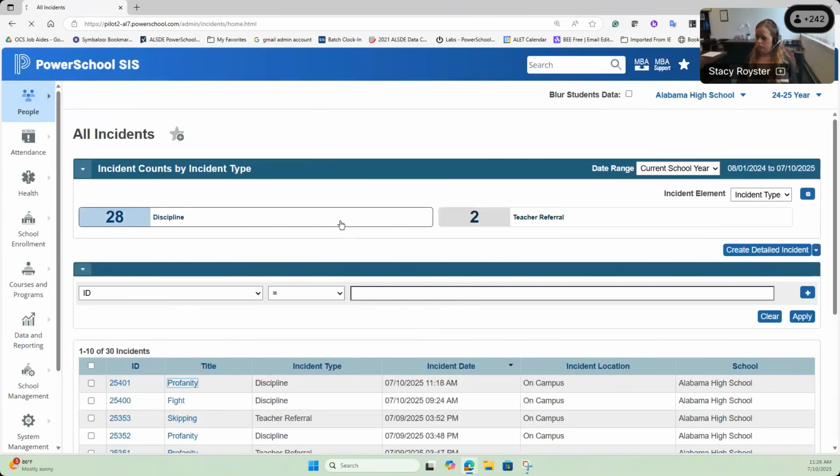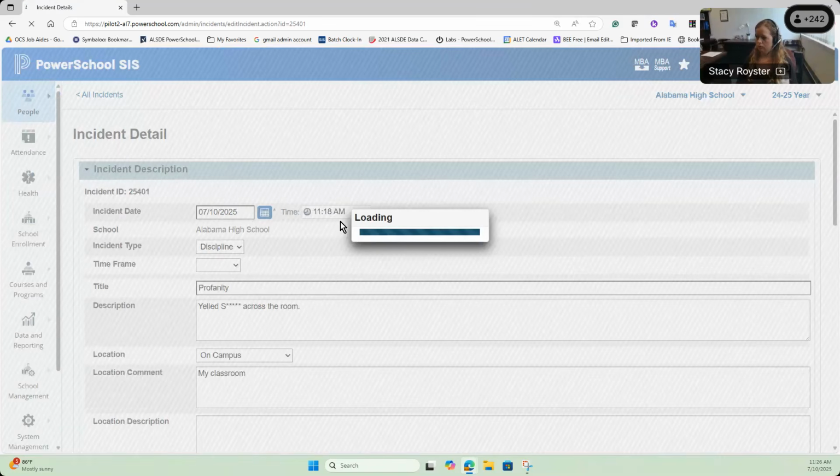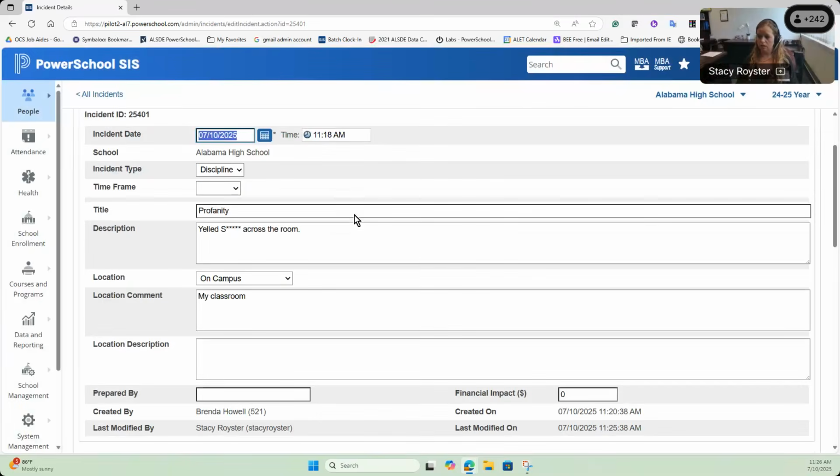So let me come back into this. Now that I have swapped it to a discipline incident, do you see right here, I'm now no longer grayed out. This means I can make any adjustment that I need to as a principal, assistant principal, whoever is doing this. So one of the things that's great about that is we know teachers, if you allow them to put this description, especially in a fight, they're going to put stuff in there that don't need to be in there, right?